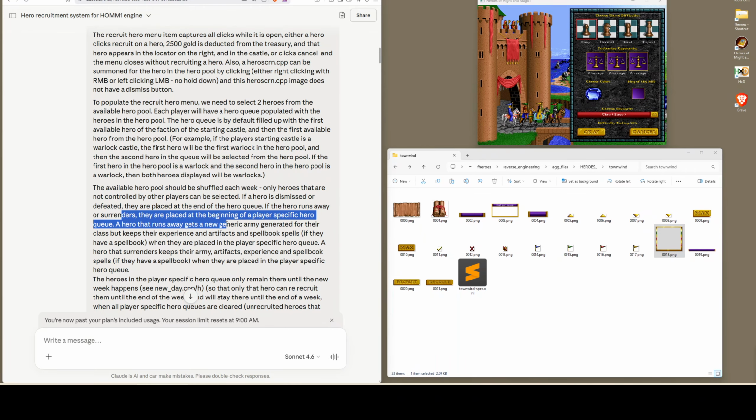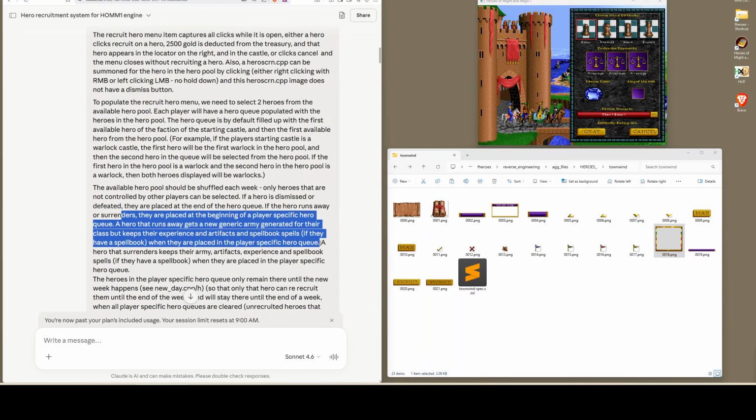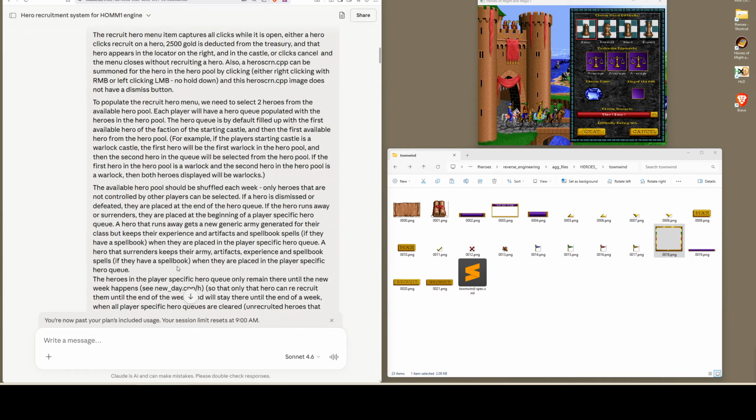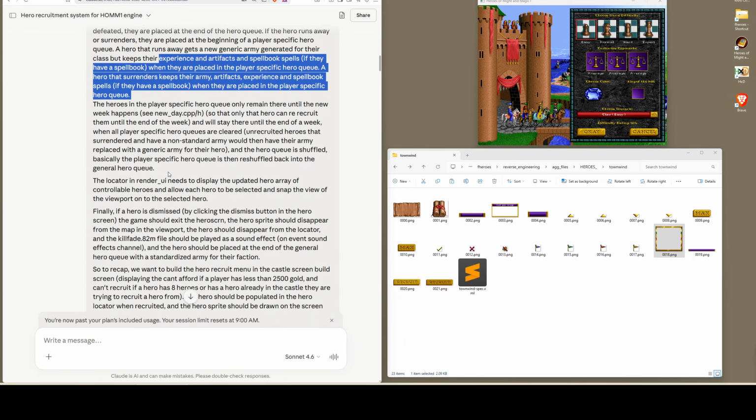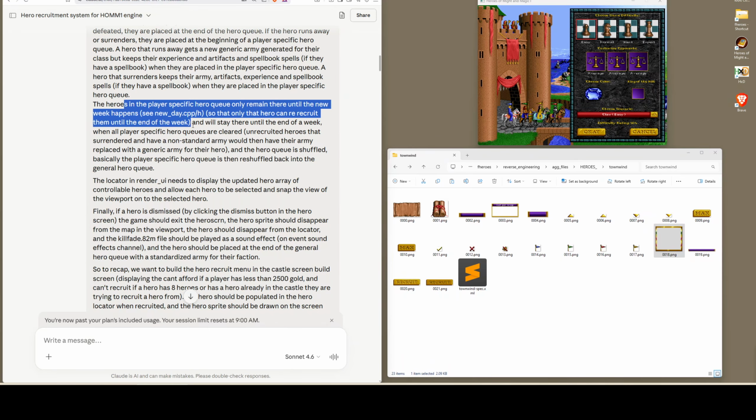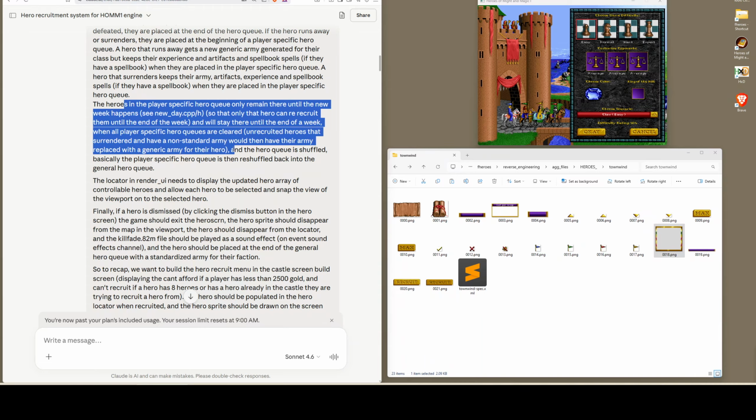A hero that runs away gets a new generic army generated for their class, but keeps their experience, artifacts, and spellbook spells, if they have a spellbook, when they are placed in the player-specific hero queue. A hero that surrenders keeps their army, artifacts, experience, and spellbook if they have one when they are placed in the player-specific hero queue. The heroes in the player-specific hero queues only remain there until a new week happens. So if this happens on day 7 and you can't afford to recruit them, you're out of luck. It will reset. I tested this with the game.